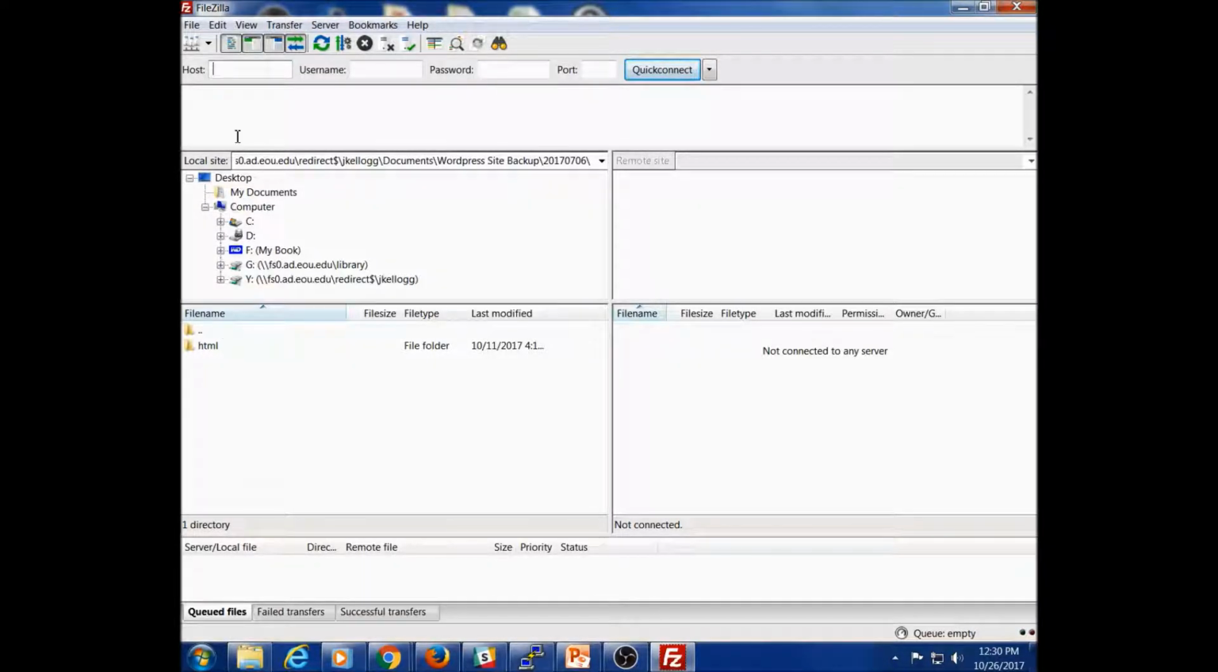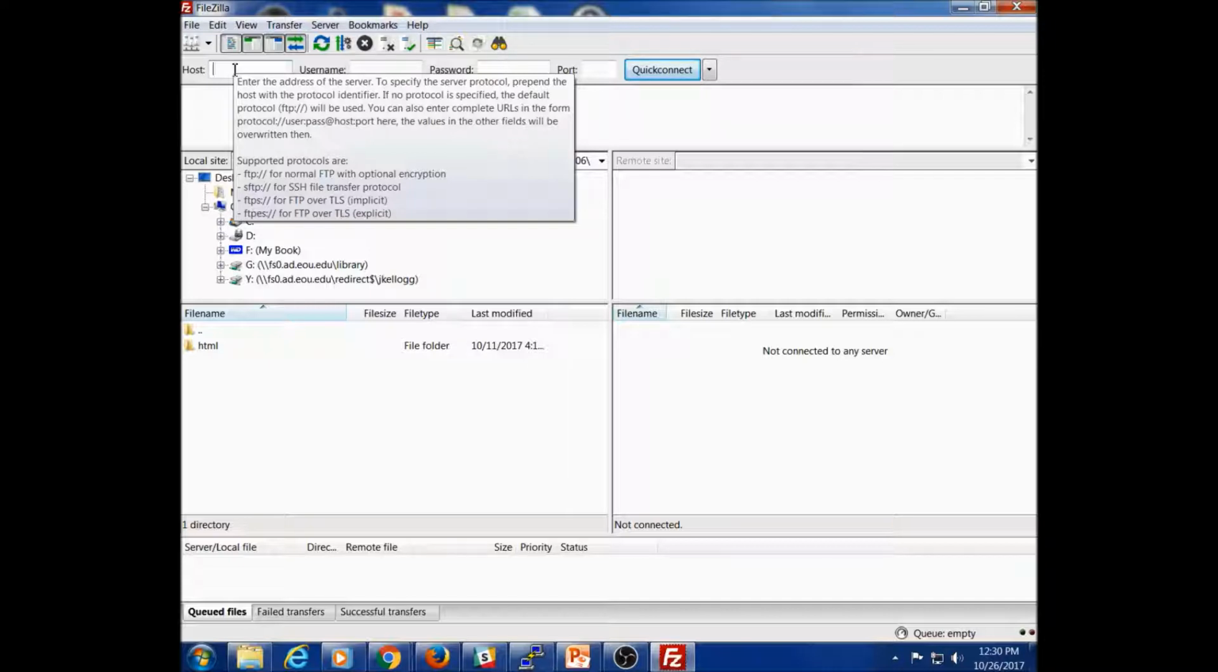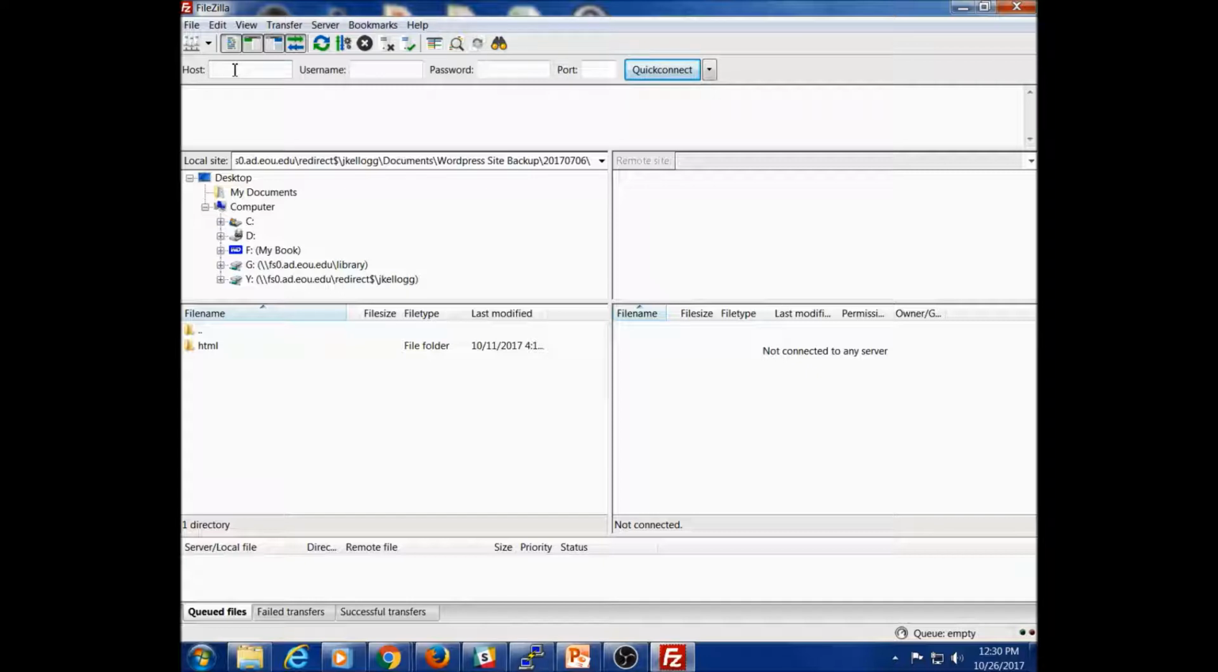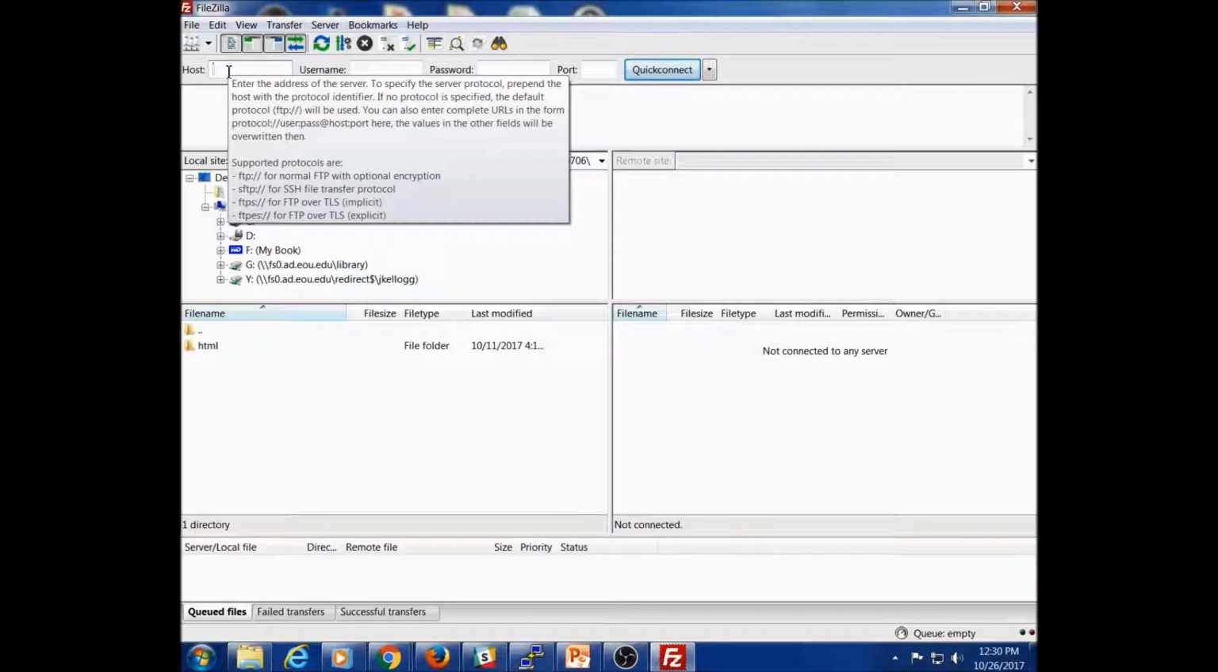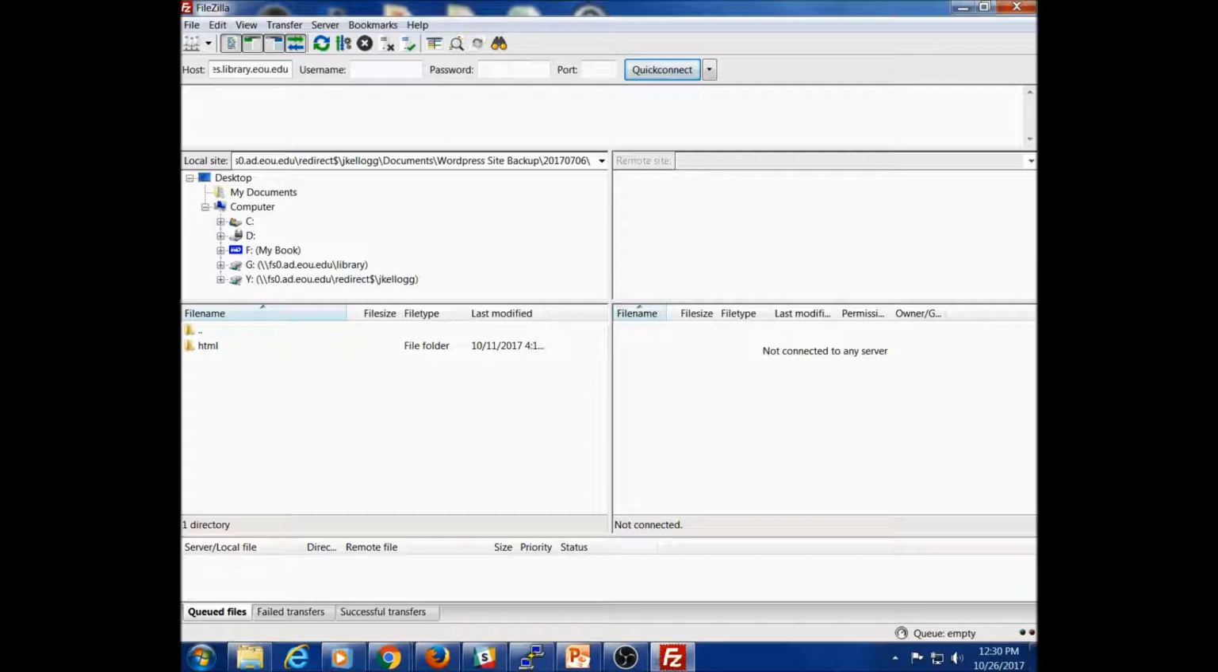And so here for host, you can use your IP address, or you could use your domain name. So in this case, we want to look at my production server, which is archives.library.eou.edu, and then we'll put in our username and then password. And then, very important here, you need to put in the port. If you don't, it probably won't connect. So this port is port 22, unless things were configured differently on your installation. But if you've been following along in these videos, it should be port 22. And then we'll click on Quick Connect.